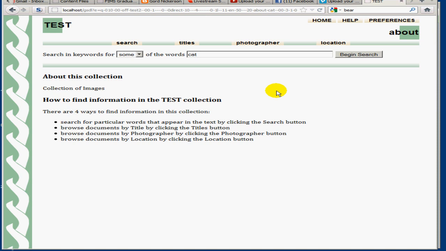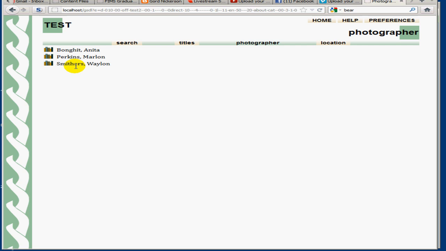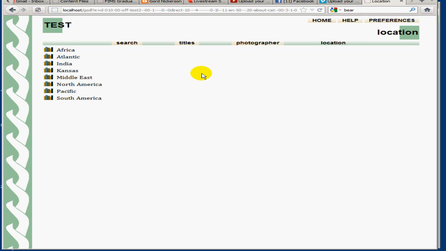Okay, our build is complete. Here's our new one. We have a search box back. You notice it says searching keywords. That's the description we used. We have our titles indexes, which is pretty well the same as we saw earlier. We have a photographer index, A to Z compact list. And we can see what ones Marilyn Perkins has taken. And we have a location index right down here.